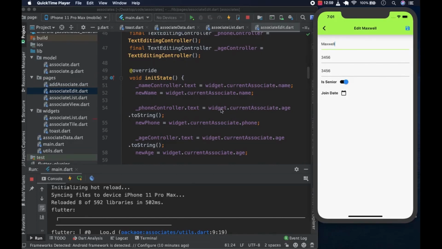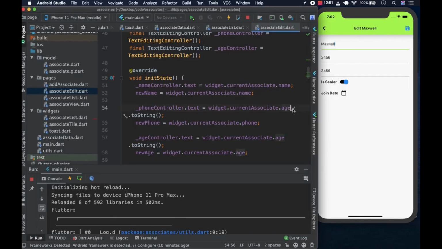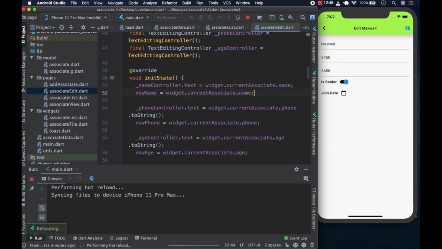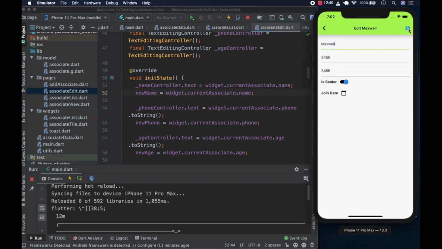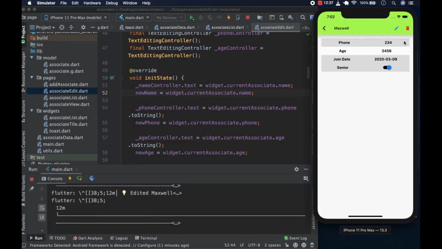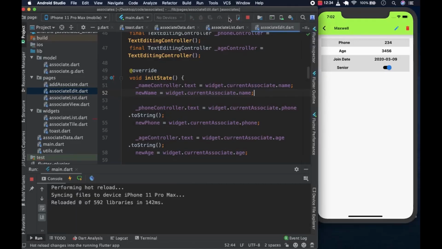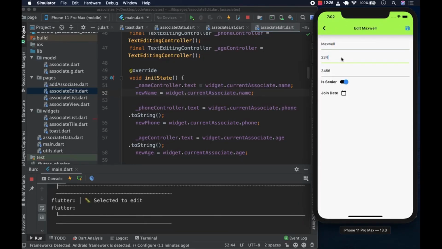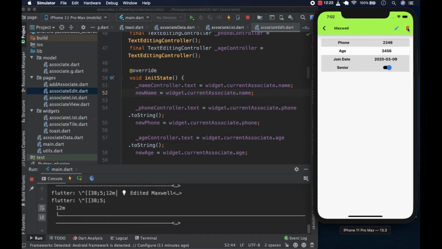The error is that when we come to the phone controller, we reach out to widget.currentAge.age when it should be .phone. I think we made a mistake when we were copying the various texts. So let's hit save and the phone should change to 3456. I think we may need to, should we reload? Yes. Let's go back, do this, edit 23456 like this, hit save, and yeah, now the phone controller works.